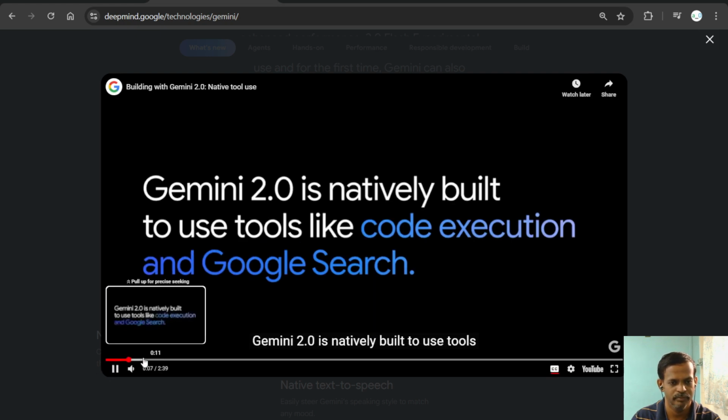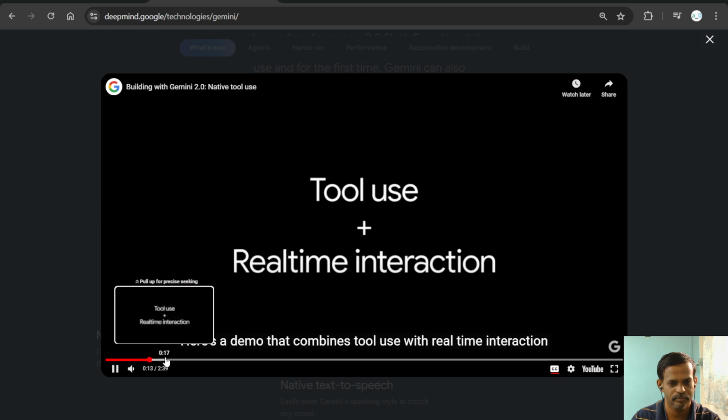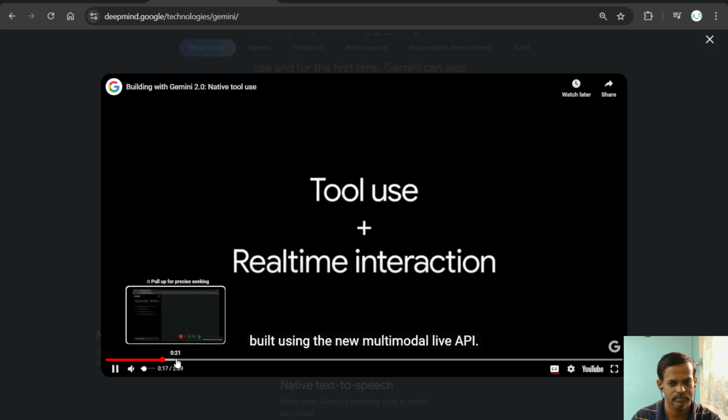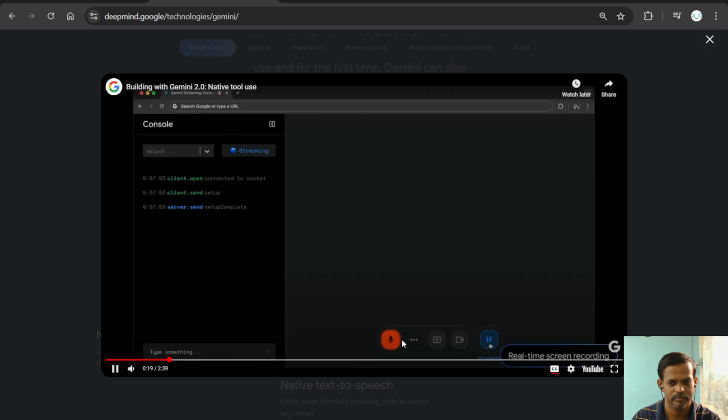Gemini 2.0 has native tools like code and search. Here's a demo that combines tool use with real-time interaction, built using the new Multimodal Live API.